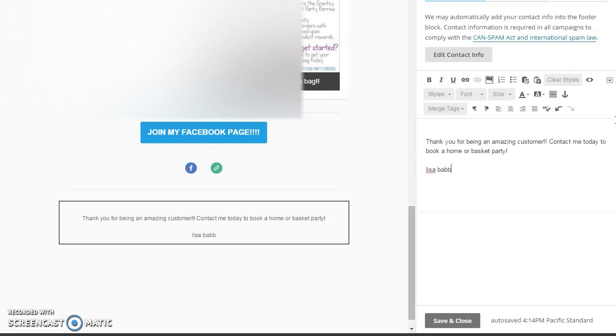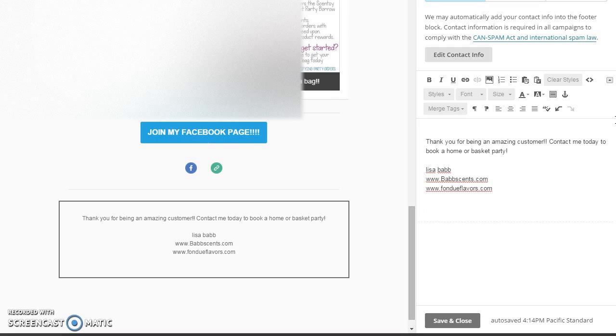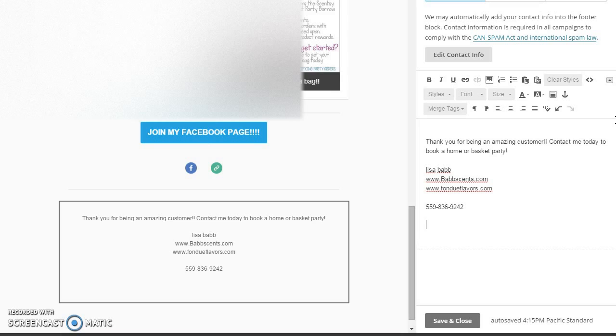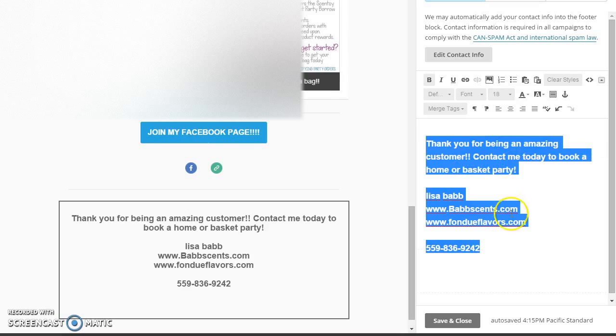And I'm not going to have this look perfect because I want to do it quick. I usually put my name, my website. I do both my Scentsy and Velada, my phone number, whatever you want them to have at the end of your email. And then I usually make it look a little nicer. Again, I'm doing this for quickness since I don't have a lot of time.